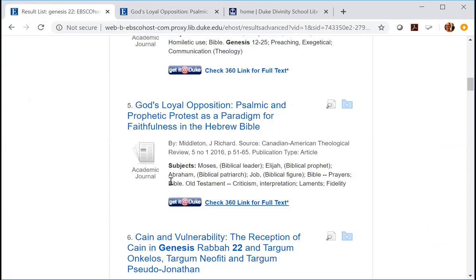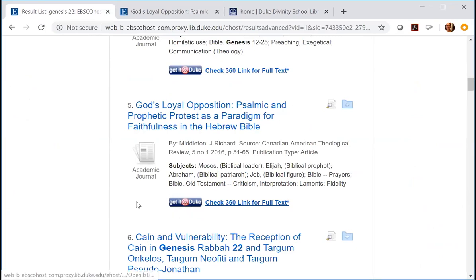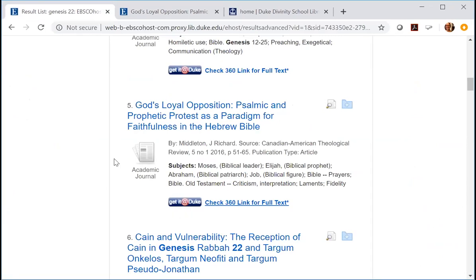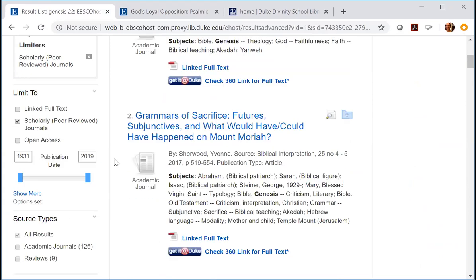So even when you don't see the linked full text link here, often just click Get It at Duke and it will take you to the PDF full text if we have it. So I highlight that just to say you can select this to limit your search results or not, and I would recommend not because often we still have the full text linked, even to records that don't have this linked full text icon embedded in them.